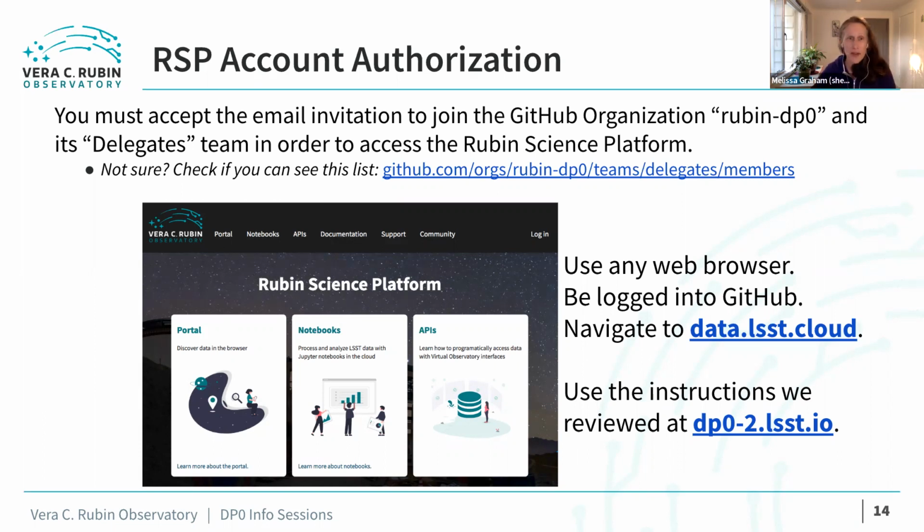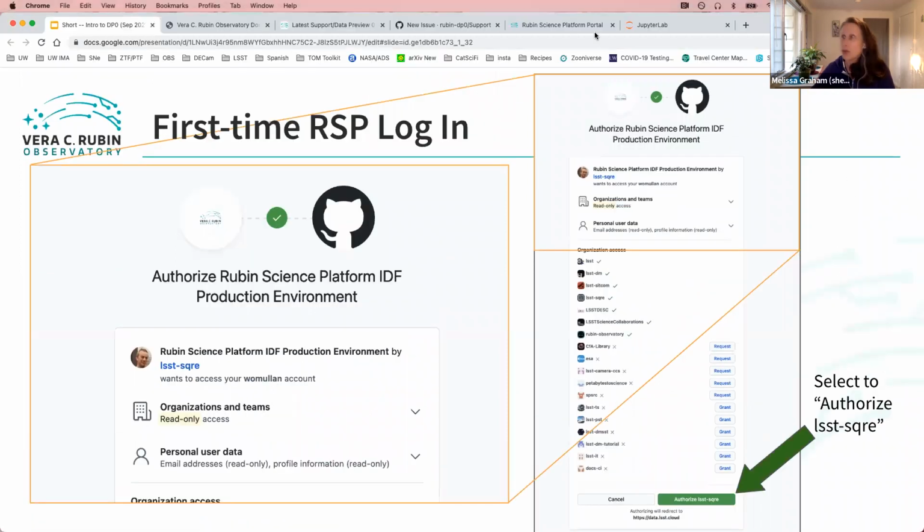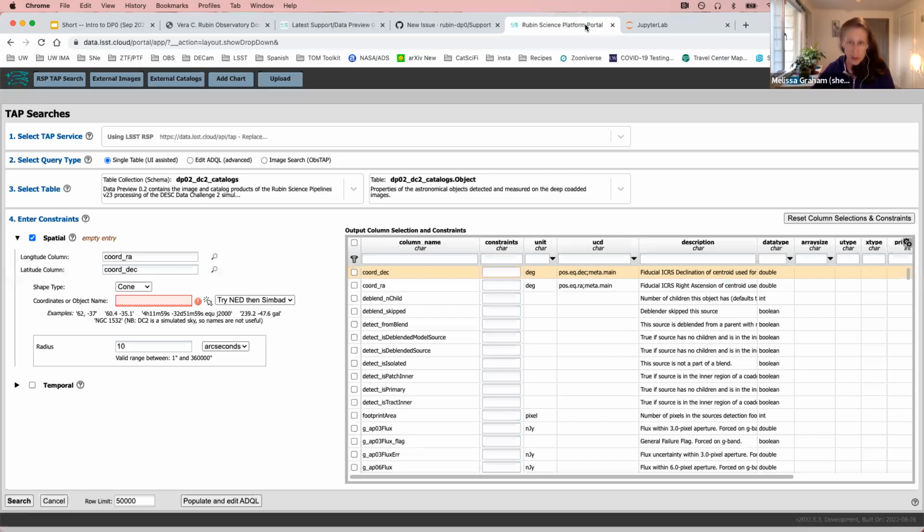And note that on the first time you do log in, you will encounter this page, and you have to click the green button to authorize LSST-SQRE to use your GitHub account to confirm that you may access the RSP. So if you selected the portal, you would see this query interface. And you can find all the instructions and how to make queries and how to submit them in the DP0.2 documentation.